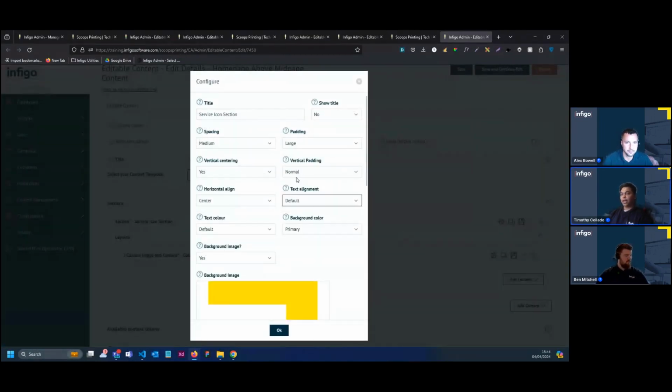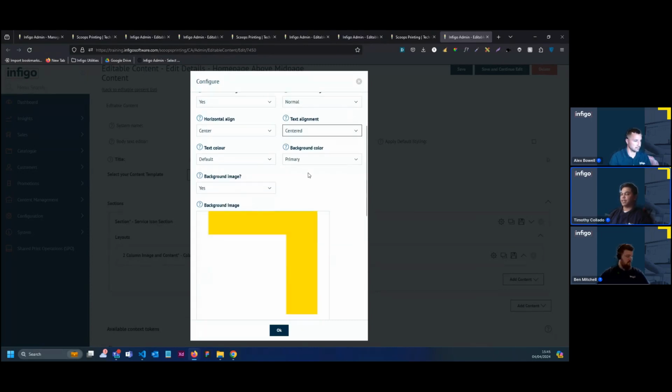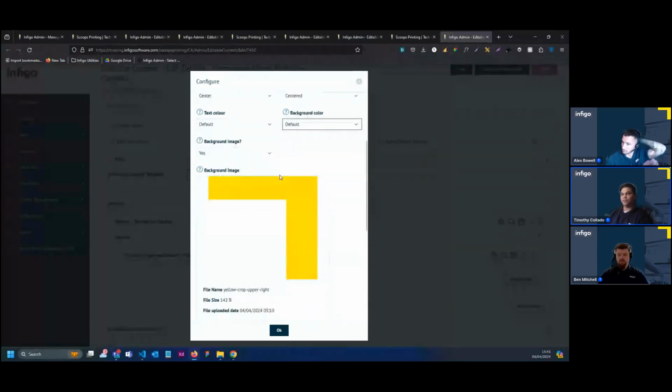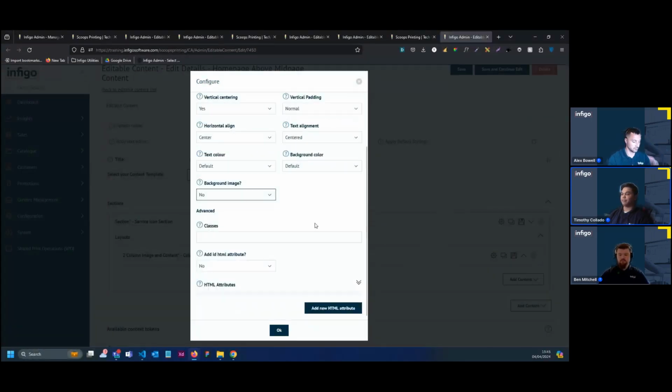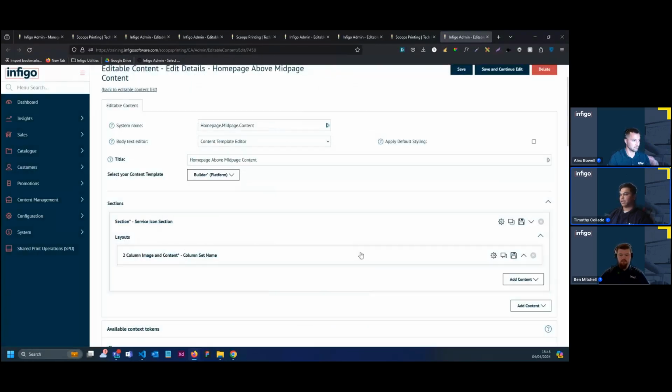So, like I was saying, we'll go through with the setting up of the service icon section. So for that, we'll change the spacing to large, the padding to large, and the text alignment to centered. We'll leave everything as is except for the background color, which we'll leave default, and then have no background image. And then we'll click OK.